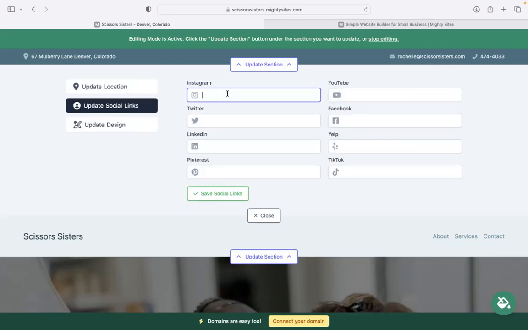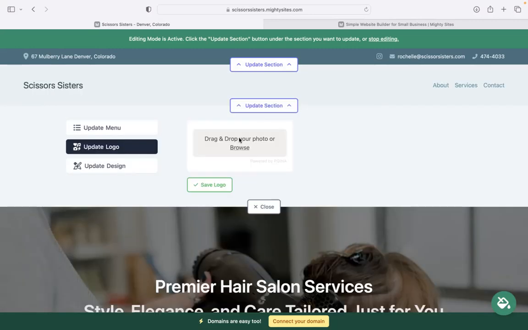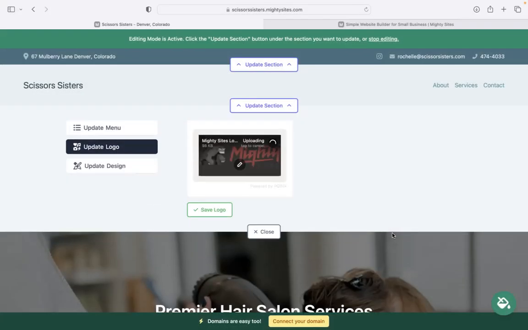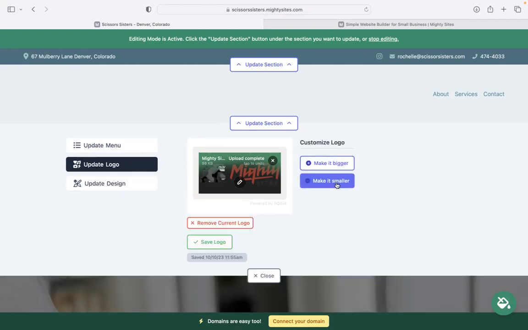And update social links is where you can put in the various social media platforms your business is active on. Icons will be displayed at the top as well as at the bottom of your website. If you have a business logo, head on over to the next section over here to upload it. Once it's been uploaded, you can make slight amendments to it, like cropping it, rotating it, adding filters or frames by clicking on that pencil. Otherwise, click on save.